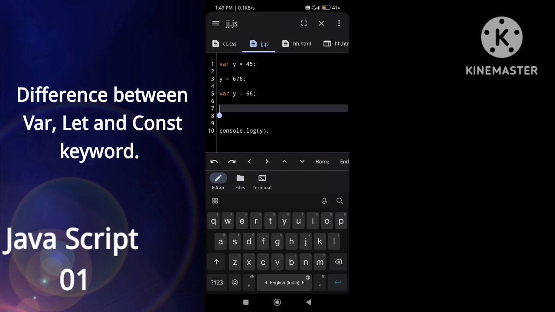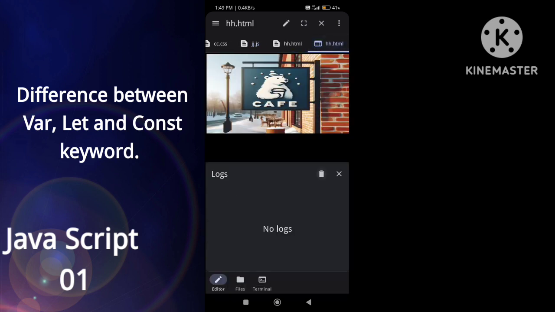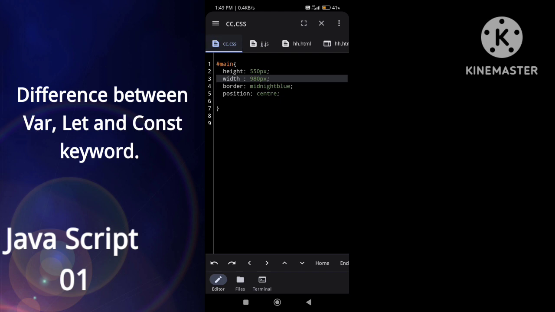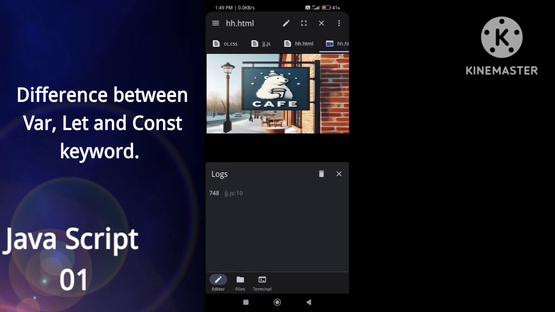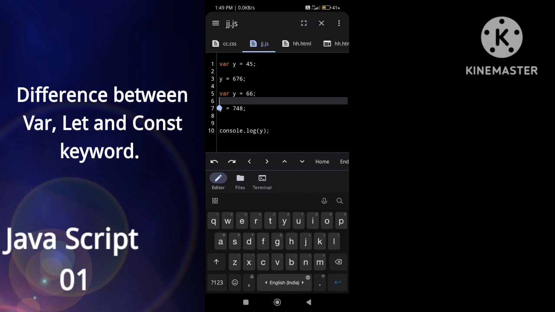Like if I do something like y equals, let's suppose, 748, the computer is going to print obviously what's on the last line, which is 748. So you can declare it as many times as you want and you can assign a value to it as many times as you want. That's the pros of using the var keyword.